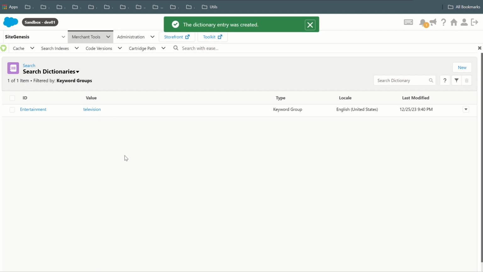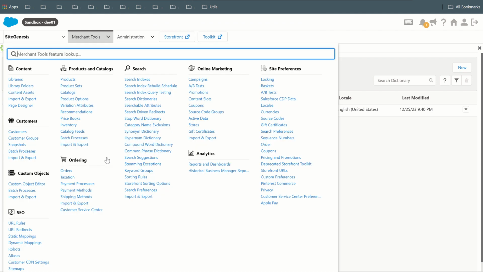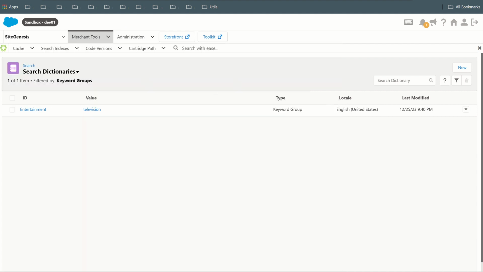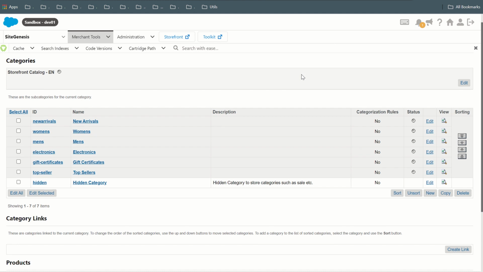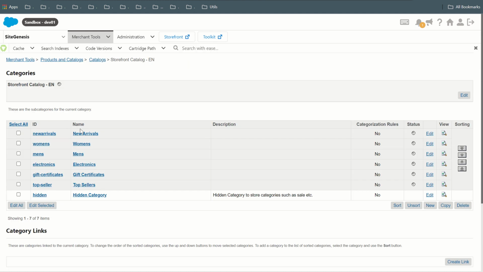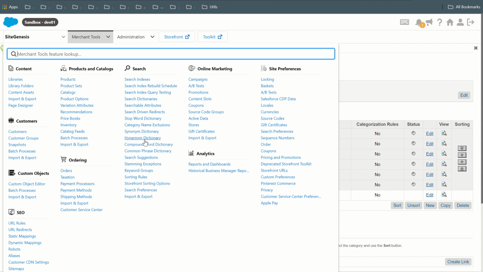So this is the keyword group that we have created, and the way we want the user to be able to see that is the moment they enter televisions, they will obviously land on the television listing page, but on that particular listing page we want the sorting for that list of products to be in a certain way. So we simply go to the catalog, sorry, not the catalog, but sorting rules, we have to go.